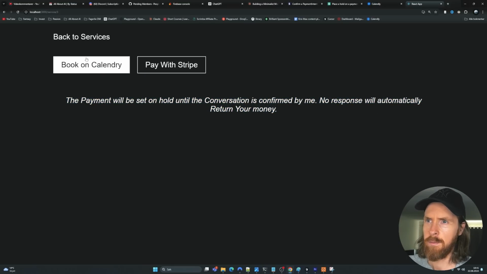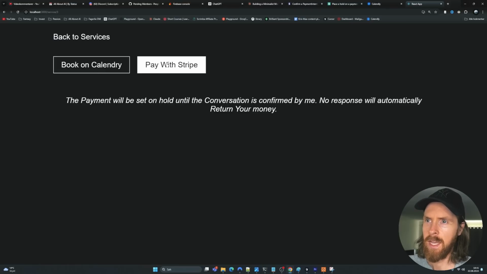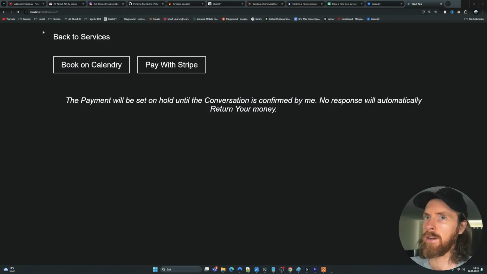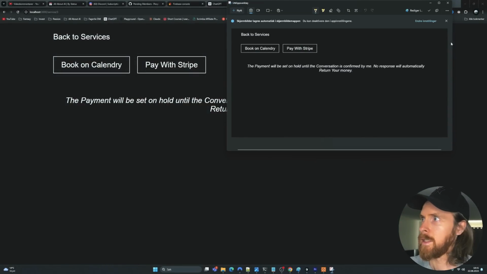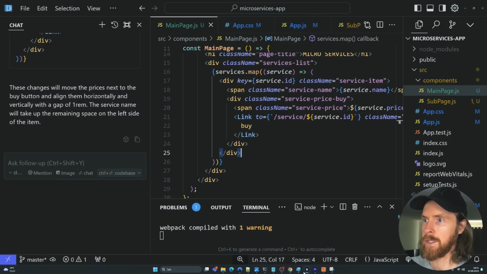And maybe we want to change up some of the... I think I maybe want this underneath here. Maybe the pay with Stripe. Maybe we want to center those two. So let's try to do a follow-up. So let's do... copy this, and we can also just go back to Cursor.